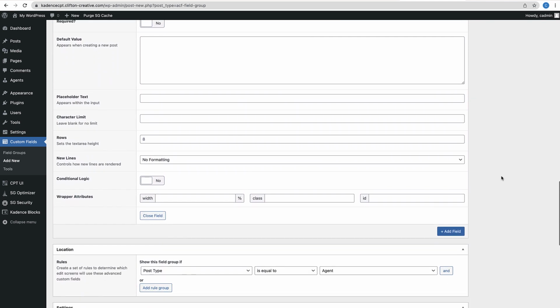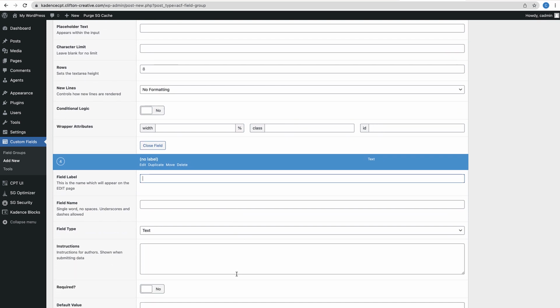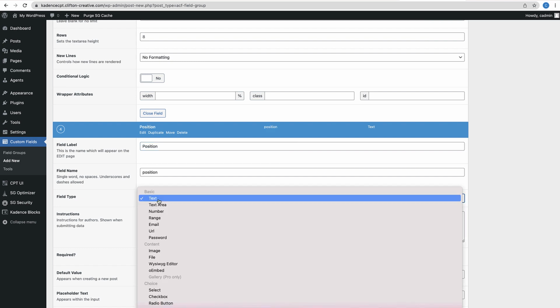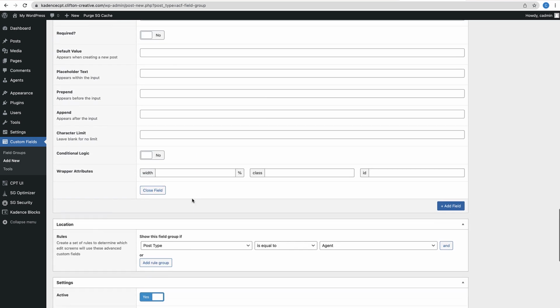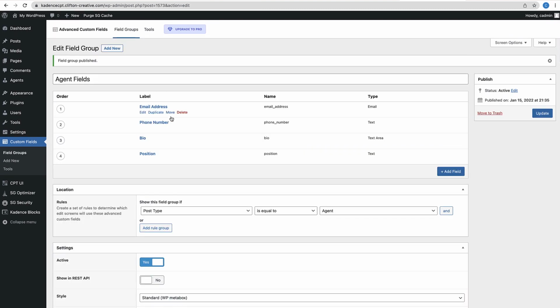And then the next field that we're going to add for this agent is a title, a position. They could be a listing agent or a buying agent or a concierge, whichever one it is. So we want to add a position. What kind of agent are they? And this is going to be text. So this is good for now. We're going to go ahead and publish this now, and you can see all our fields for our agent are pretty much ready for us.